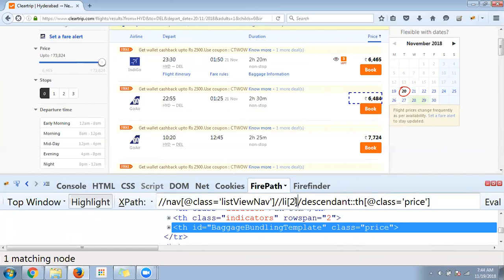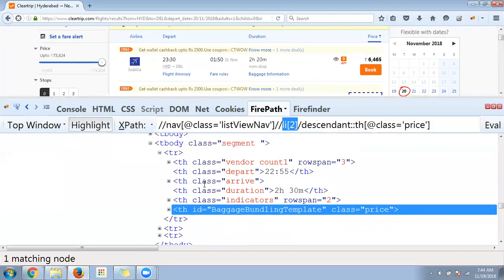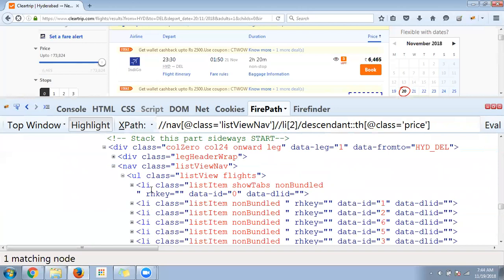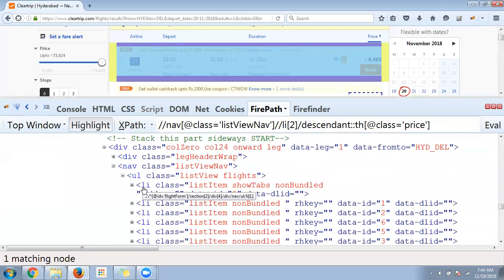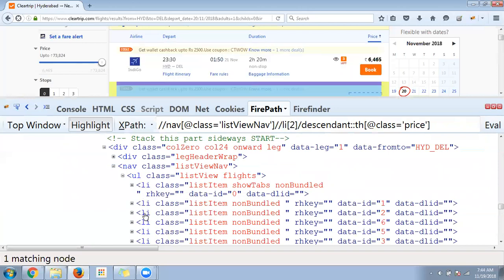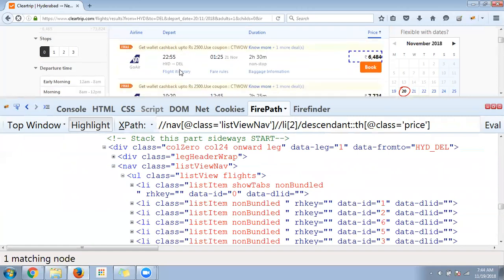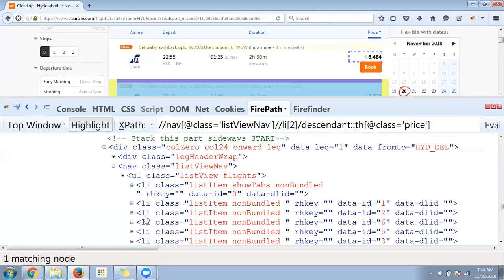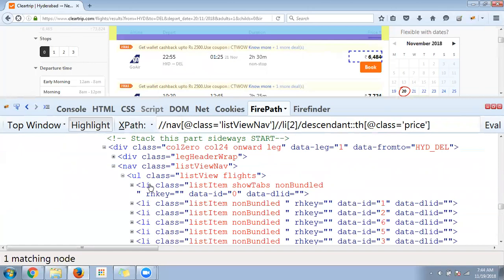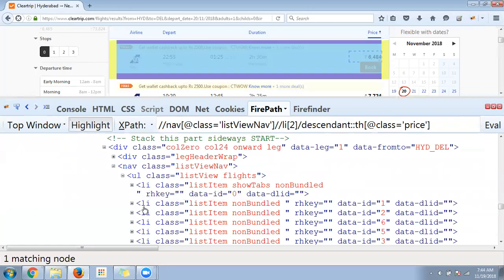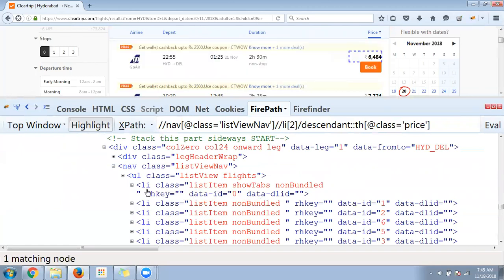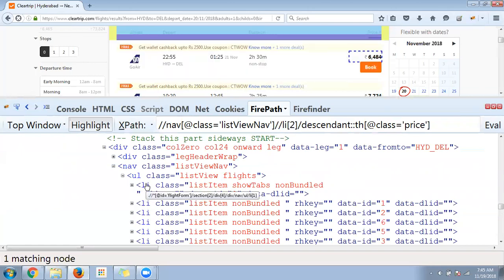Why I'm saying it's best to take LI tags: I'll come here. See here, the LI tag represents my entire information. Correct? So it's always safer to take the LI of the second tag. If you want to go for the first one, go for the LI of the first tag. So this will not be changed.